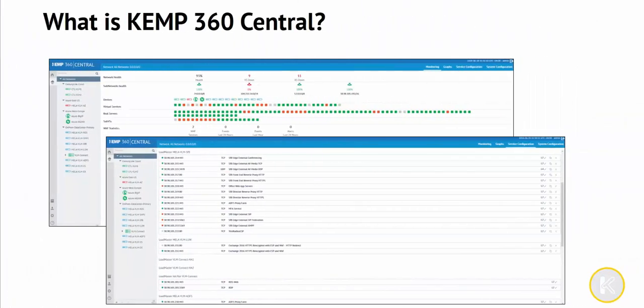Before we get started, let's ask the question of what is Kemp 360 Central? Kemp 360 Central provides customers with centralized management required to operate their application delivery infrastructure, whether running LoadMaster line of ADCs or a multi-vendor environment.